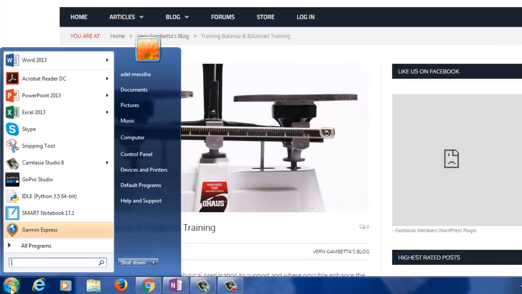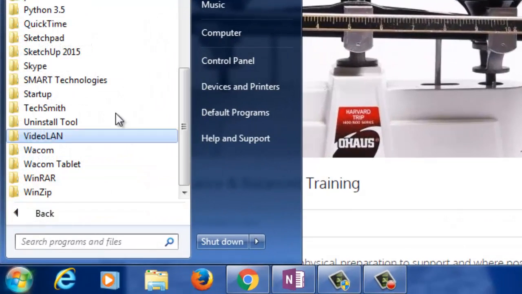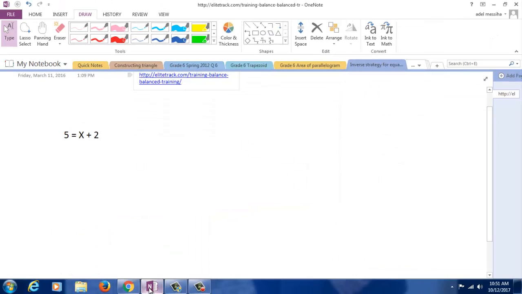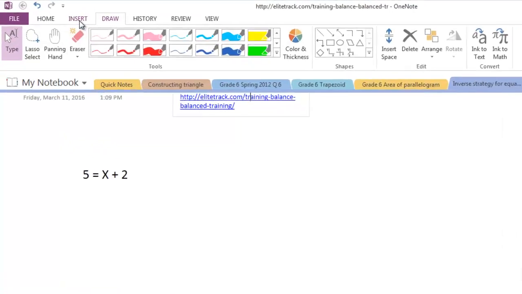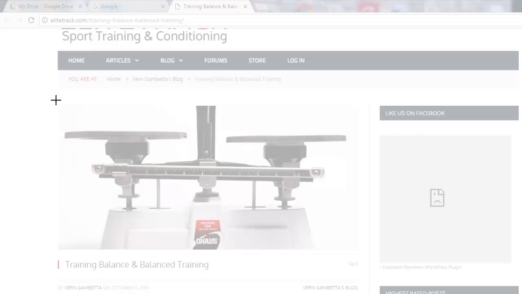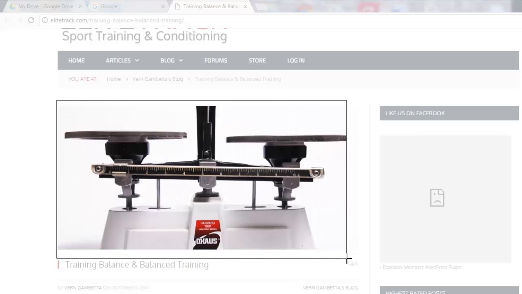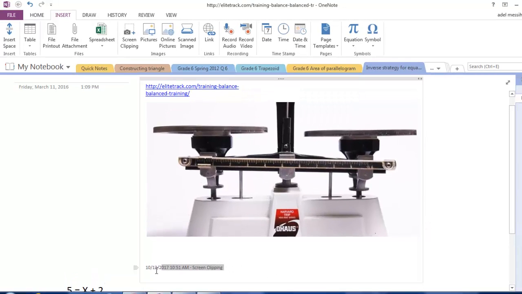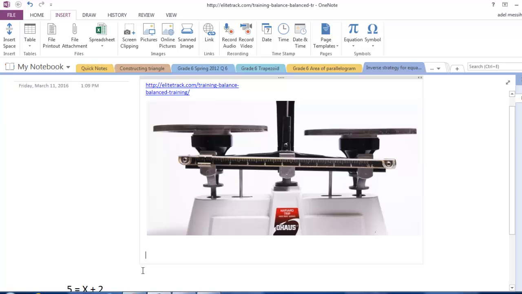And I open OneNote by going to All Programs, Microsoft Office, and I search for OneNote. It could be 2013, 2010, whatever version you have, you can use it, and it's going to look like this. Now, if you want to insert this balance here, you go to Insert, Screen Clipping, you will get the website. You choose only the part that you want, which is this balance, and it's going to come to your OneNote. You can remove this writing, you don't need it.